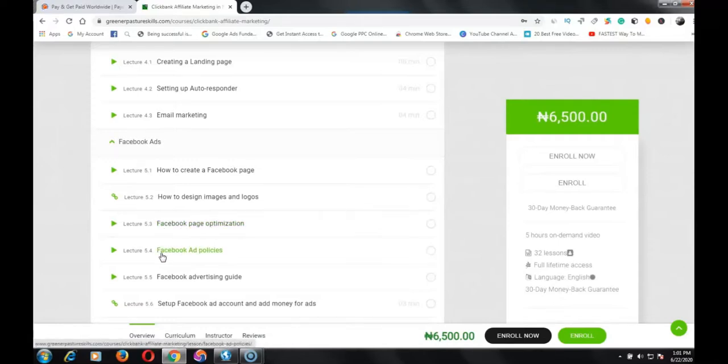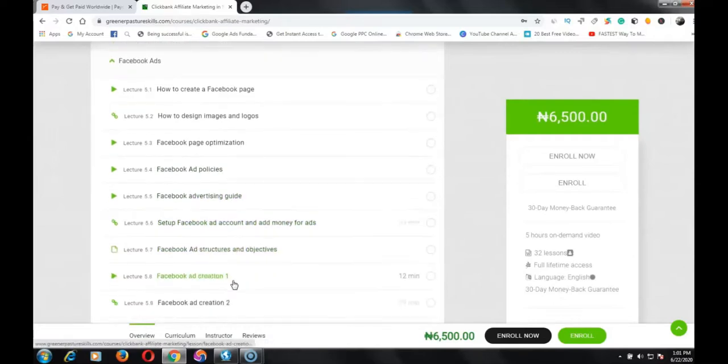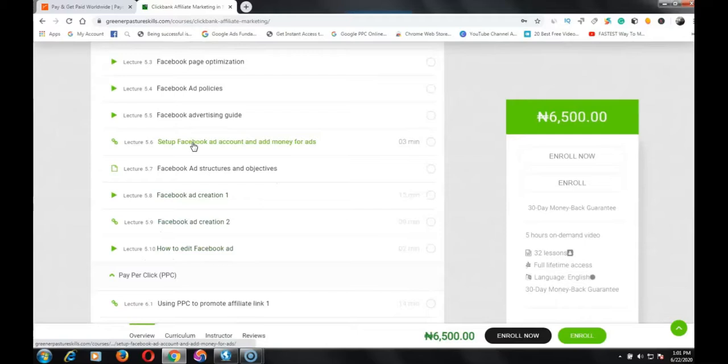And also here you will learn Facebook ad policies. This is very, very important. Once you know the basic ad policies and you don't violate them, your ad will easily get approved by Facebook. And also the Facebook advertising guide is good and very important that you get to know all of this. And here you're going to learn how to set up your Facebook ad account and add your money into the account so that you use it to run your advertisement, and ad structures and objectives.